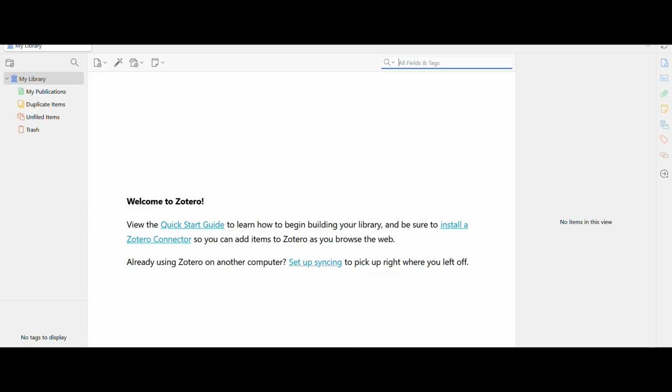One is the Zotero app. When you install the Zotero app, it will be automatically connected to your Microsoft Word, and then you have to download the Zotero connector for the browser so that you can download articles from the browser. So these three things are the primary steps required to use Zotero for citations and bibliography.